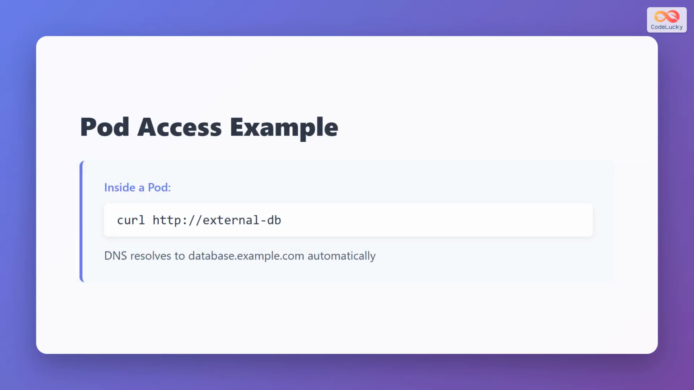From inside a pod, accessing the external service is straightforward. Simply use the service name in your application, for example, curl http://external-db. The Kubernetes DNS automatically resolves this to database.example.com. Your application doesn't need to know the actual external hostname, making it easier to change the backend without modifying application code.